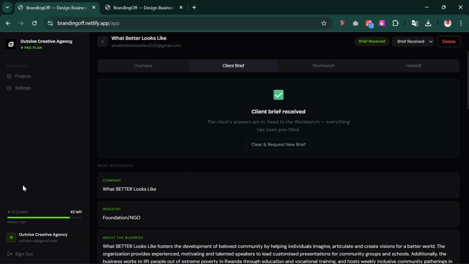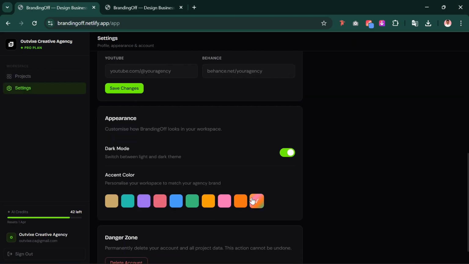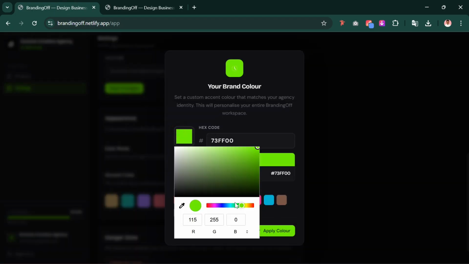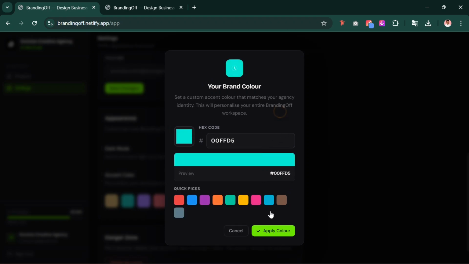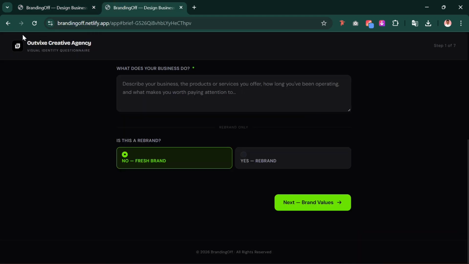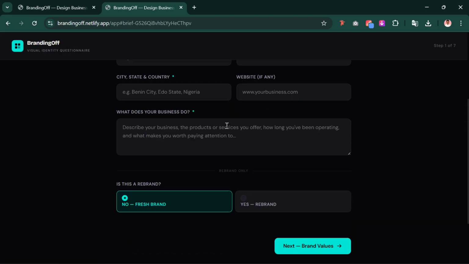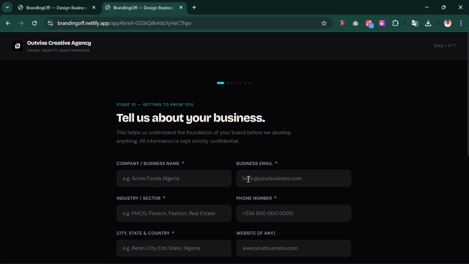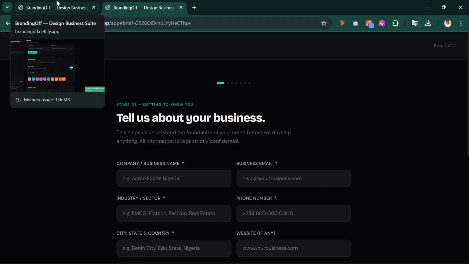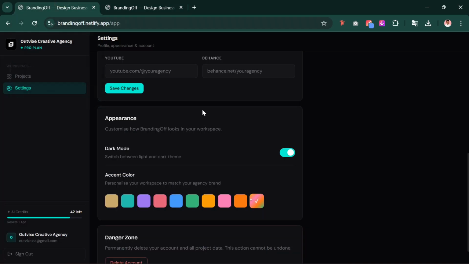And if you come back here and you decide to update your color scheme again, something like this, it updates universally. Once you refresh this page, it matches your color scheme. It's not only on your dashboard that the color scheme reflects, it also reflects on your brand brief. That is just to show the level of customization you can go with, and to make sure that you carry your brand everywhere in BrandingOff. So yeah, that's one of the icing on the cake.